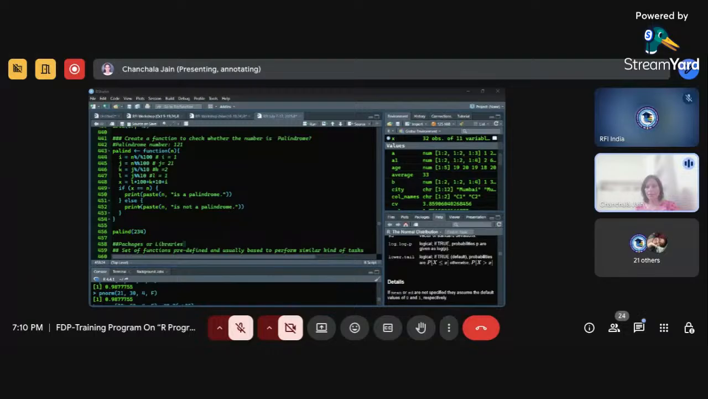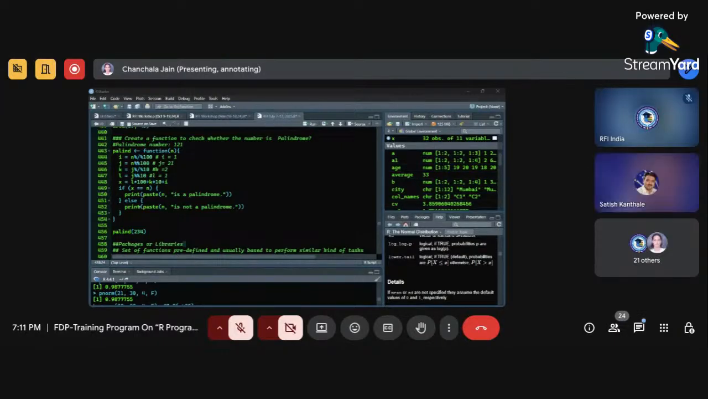But I tried to find the easy way, and according to me this is the easy way, so I did it that way. I have just taken a few objects like I, J, K, L, and using that I stored the value in K, and then I checked in X whether X is equal to N or not. If it is equal, I have written it's a palindrome. If not, I have written it is not a palindrome. Okay, I will try now.